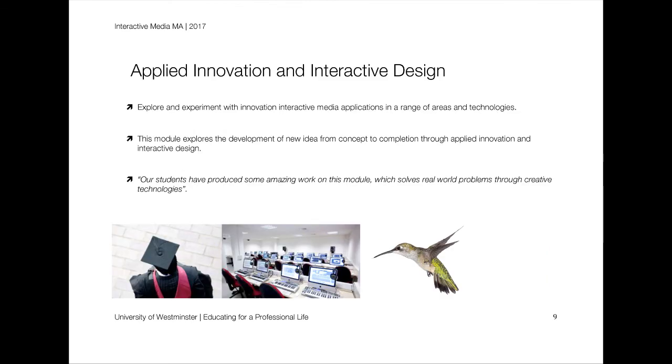We'll start with the first one, Applied Innovation and Interactive Design. This exciting module is centered around students coming up with an innovative idea. Innovation is core within the course itself. It's a golden thread which runs through the course, so the ability for students to innovate.